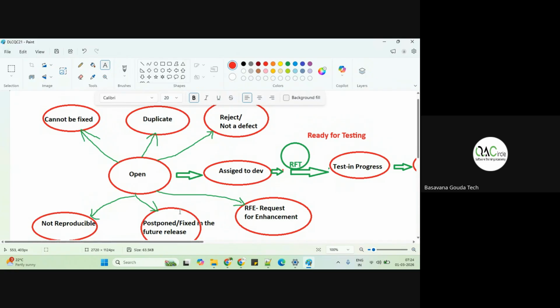It will be fixed in a future release. Okay, that's all about postpone. Next heading, not reproducible.